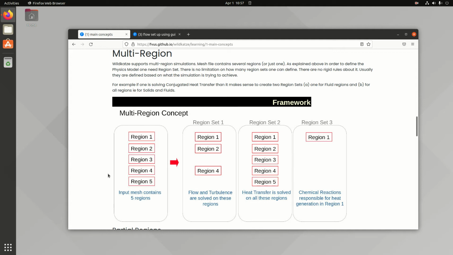So in this situation, you create a region set 1 for the flow regions, and then you create a region set 2 for all the regions, and maybe region 1 has, for example, some chemical reaction going on where we can apply the chemical reactions, and so we can create a region set 3. All these 3 region sets we would like to later on apply a different physics model. So the energy model may be for the region set 2, region set 1 gets the flow model, and region set 3 gets chemical reactions.